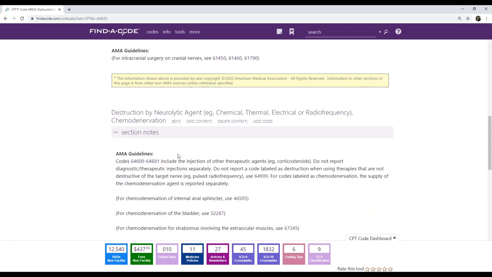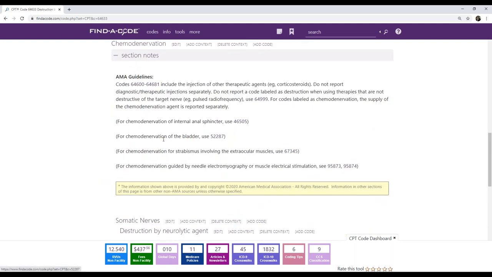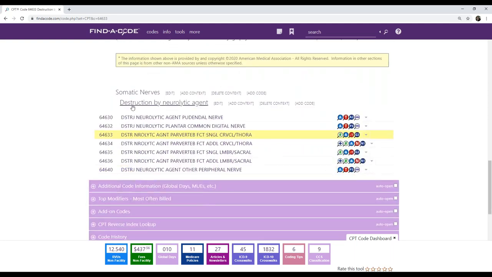And then I can see the section notes specific to this. This talks about chemodenervation, ablation, radiofrequency. And then here are my codes: my highlighted code and all the codes around it, so I can see what they are. Any of these are linkable, so I can click on any of them that I want to. And these icons tell you what this is and why, so that there's a CPT Assistant article that's connected to it.